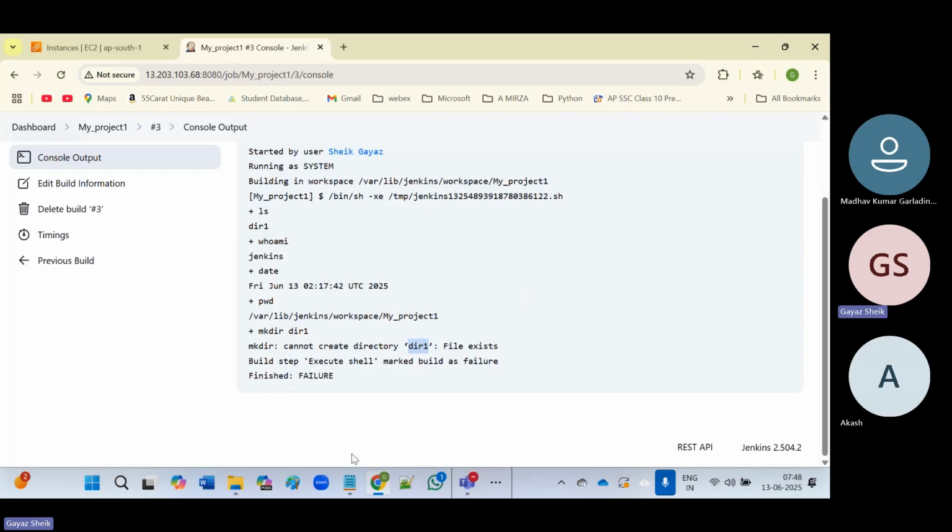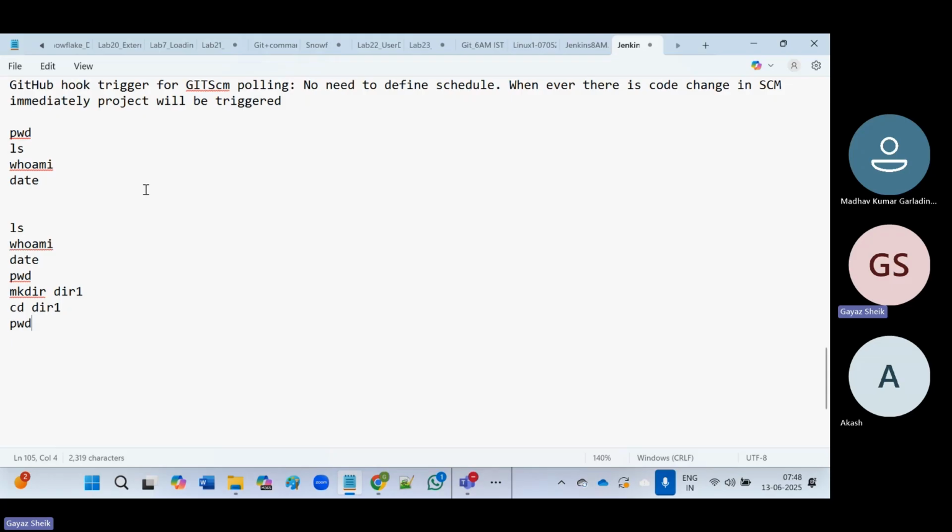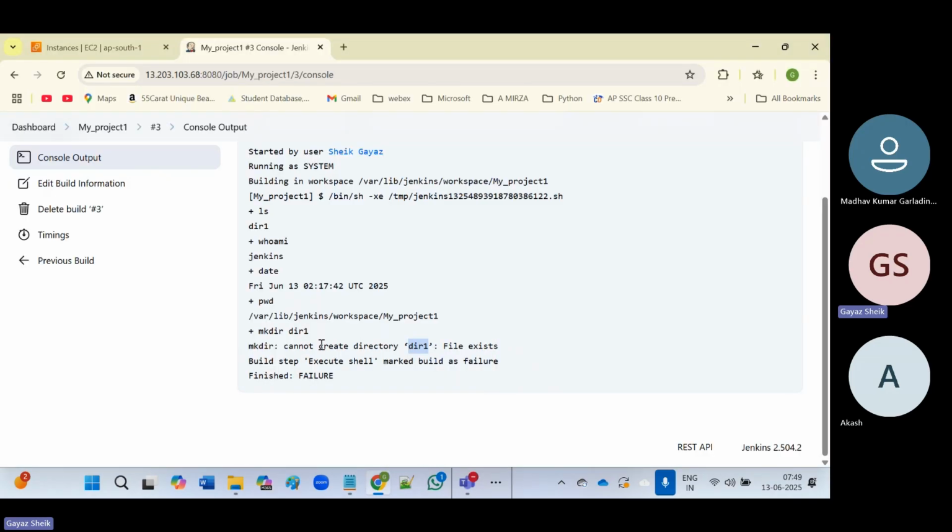With the third build, we are trying to execute the same commands. In this command, you can see mkdir. We are trying to create directory one, which is already available. So that is the problem here. As the directory is already available, we cannot create the same directory again. That is the reason why our build got failed: cannot create a directory dir1, file exists.